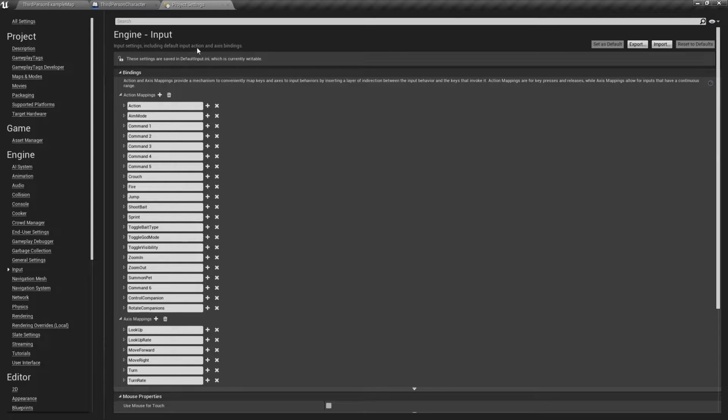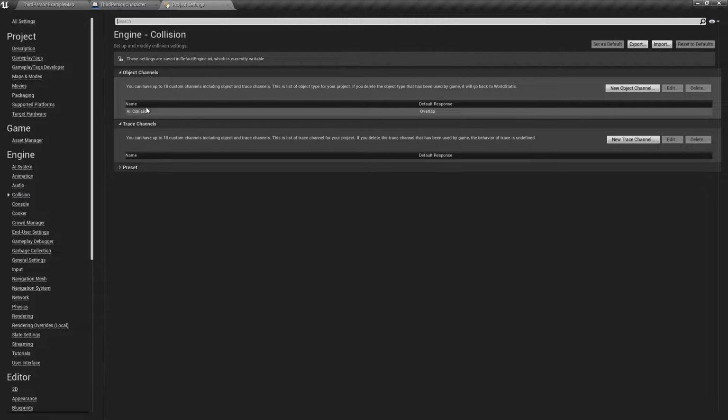So if you are here after you've done all of your action mappings, go right here under collision, and you'll see that I have this already, but go to object channels, click on new object channel, name it AI underscore collision, and the default response should be overlap. Okay.